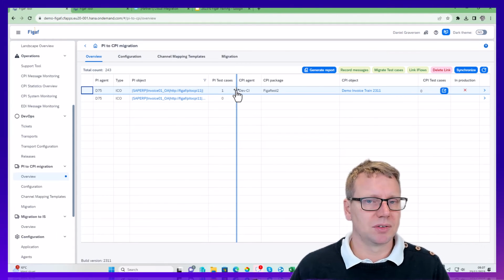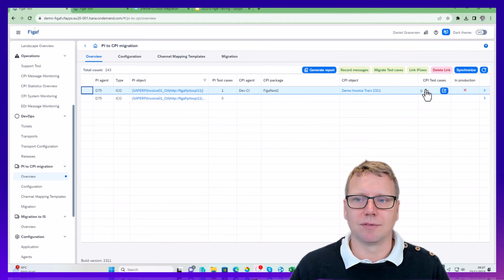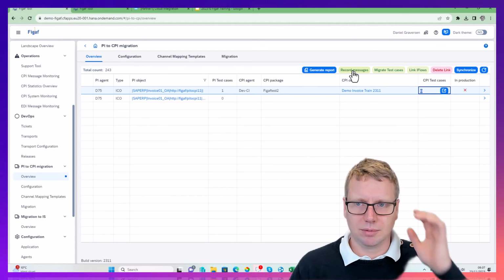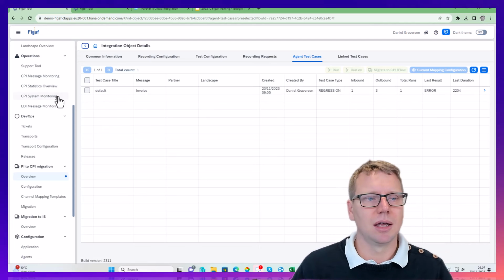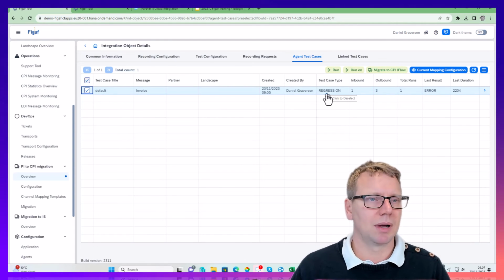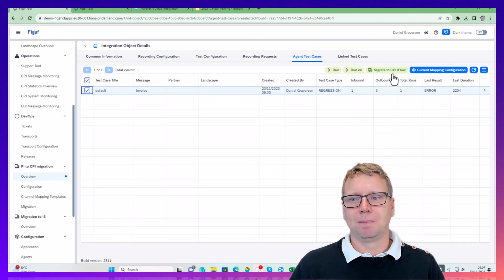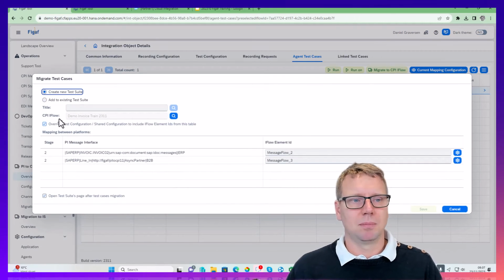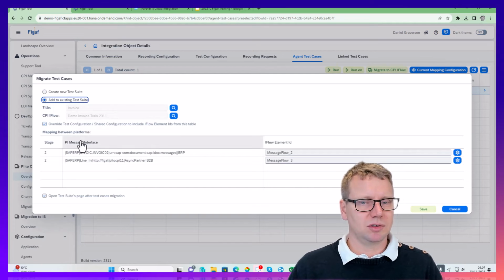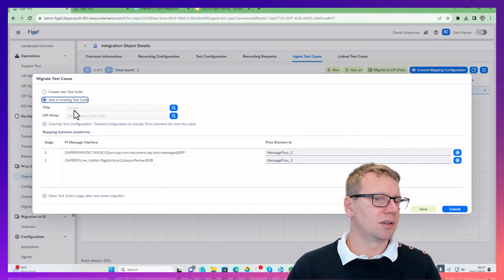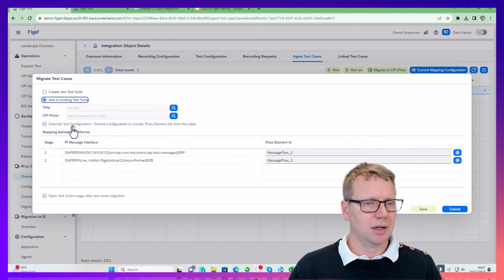So we can see we have the test case here, but we have 0 test cases here. We will select record migrate test cases. We can select the test case we want to migrate. You can migrate multiple different test cases at once. And we can say here, migrate. We'll add it to the same test suite. You can obviously create a new one that is called invoice CPI if you want to.